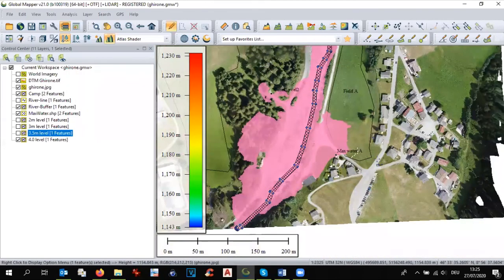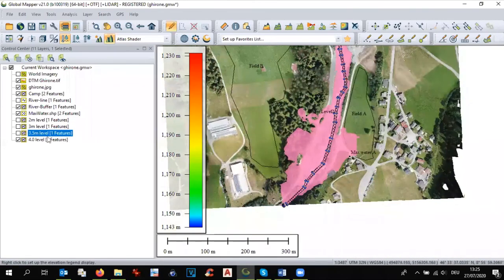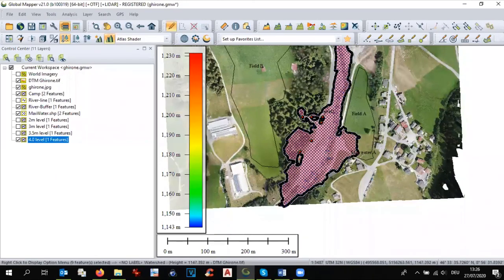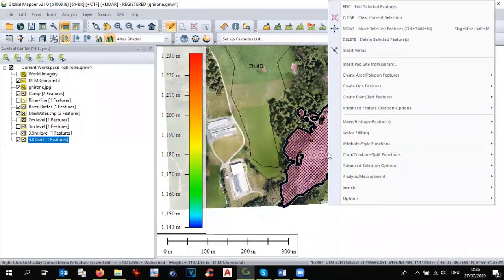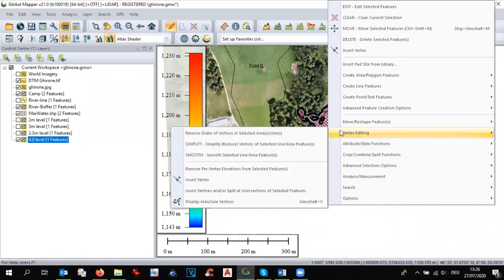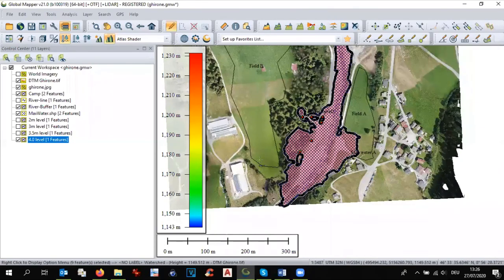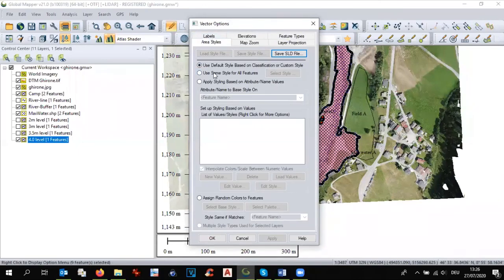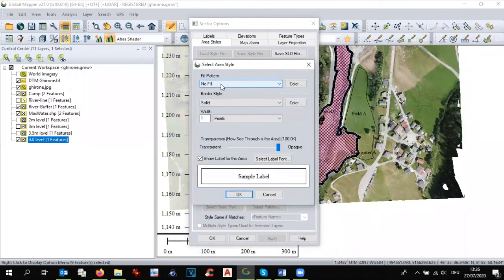But this picture doesn't look nice at all. We have to beautify it a little bit. First, we have to make it smooth. We select it and we make it smooth. Vertex editing, smooth. Okay, and we make it color. We fill it with blue.